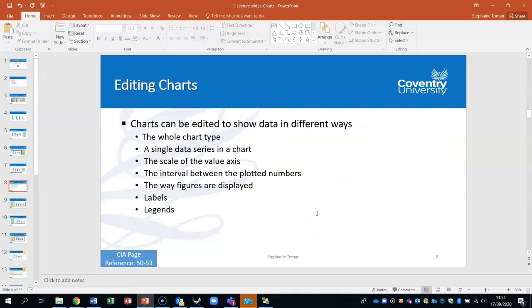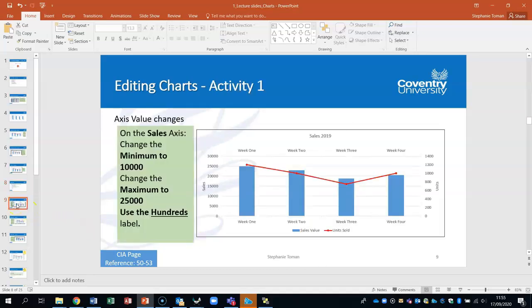Moving on. So we're going to be now looking at editing charts. So you can edit the whole chart, single data series, scale, vertical scales, intervals between the numbers, the way the figures are displayed, labels and legends. Ooh, let's have a look at this and see what we've got. So this one, editing charts, activity 1.